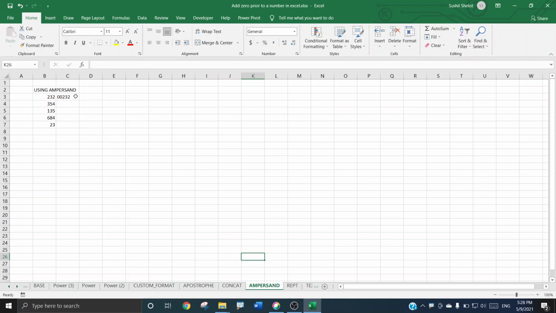Here we are going to use the ampersand. How do we do that? We say equals, and this is going to do nothing else but add up or join two texts. The first text value will be the number of zeros that we wish to add. I'm going to add two zeros here, close the double inverted commas, give an ampersand, and what I wish to add next is this cell.